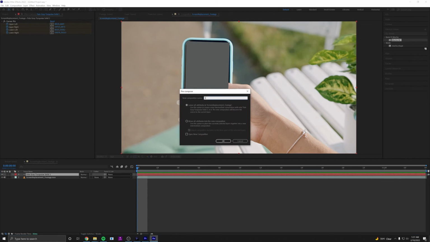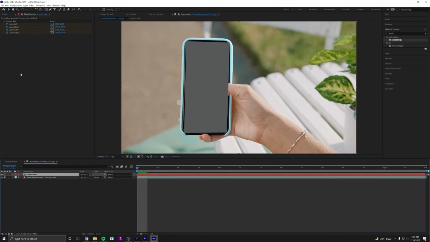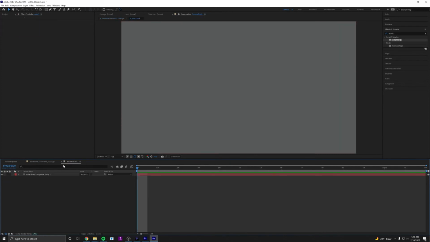And I'm going to name this Screen Track because this is what our track data has been applied to. And you also want to make sure Leave All Attributes is selected. That'll leave this corner pin effect onto our pre-comp rather than sending it inside our pre-comp. So now we can double click on our screen track layer, and it should open a new composition here.